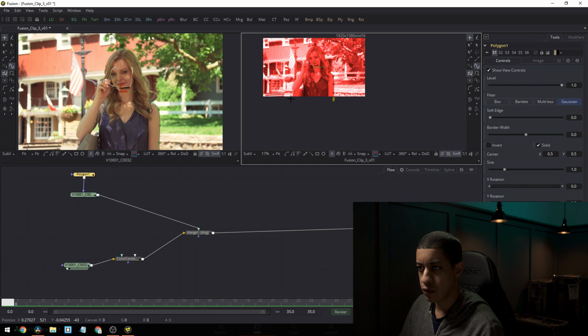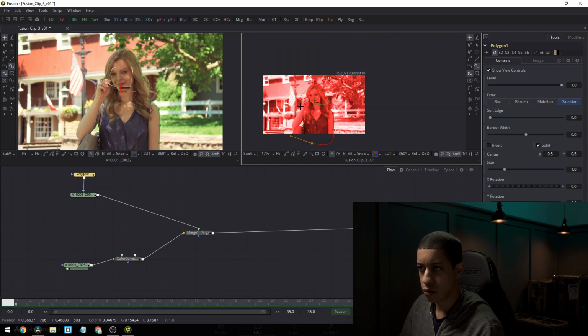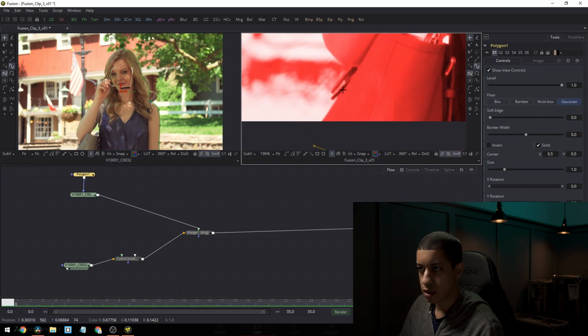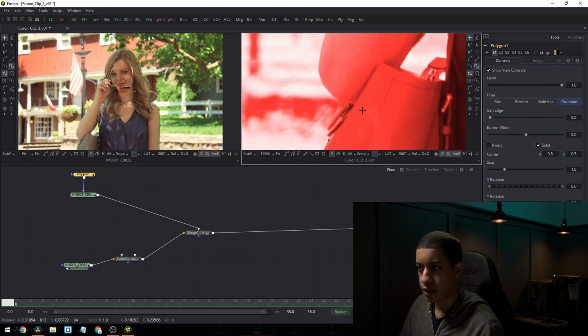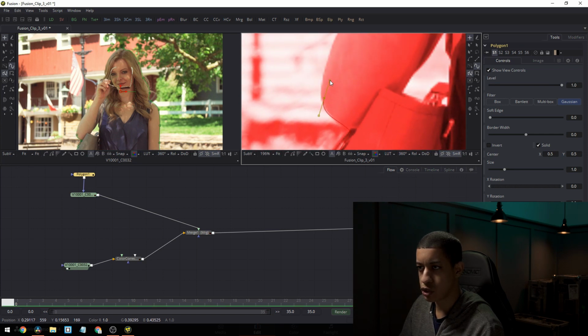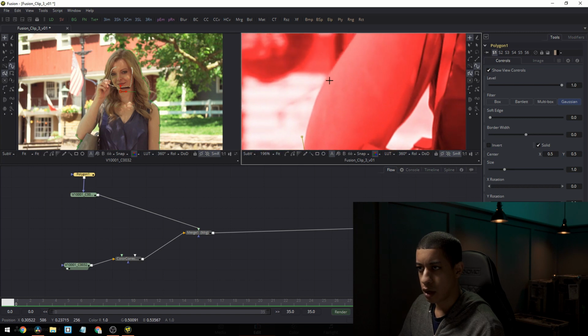I'm gonna bring it over to her bag over here. Whoa, zoom in, down. And you don't have to be perfect because this is gonna be so short. I'd rather spend more time on making it look cool than to make sure that I'm perfectly around her. If you're working on a $100 million film, that's a different story.